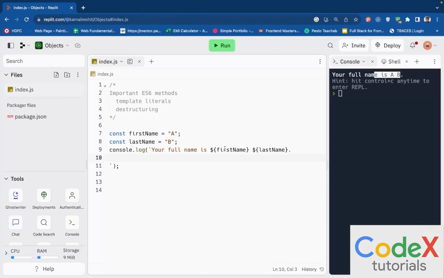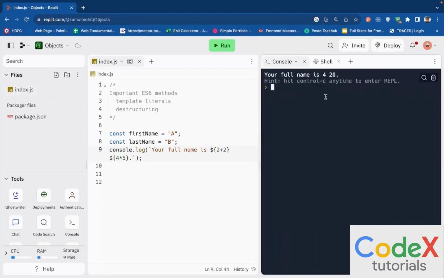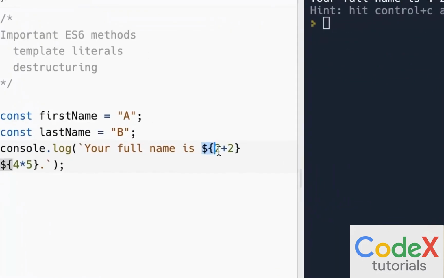So if you don't want to insert a variable name, let's just try giving it a JavaScript expression. So I'm going to say 2 plus 2. And here, let's say I give it 4 into 5, right? Let's run this. And now you will see that the calculations are automatically done by template literals, because whatever I type inside a pair of this dollar curly braces is considered to be a JavaScript expression.